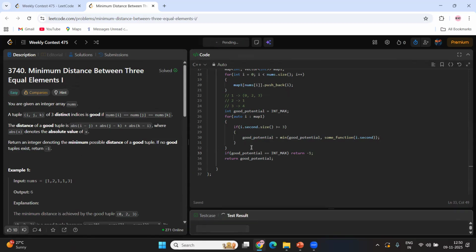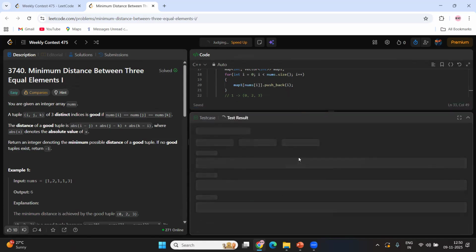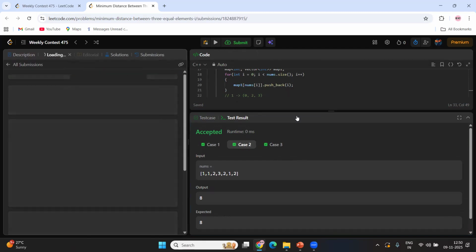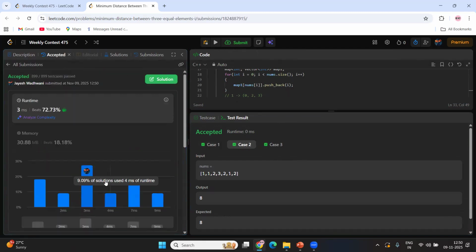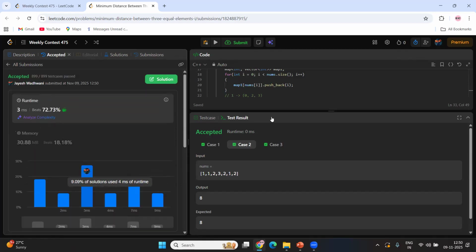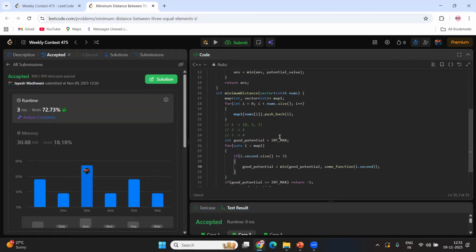So I will again run this. I can see that the third test case is passed and now all the test cases are passed. Let's try submitting the problem solution. So we can see that the test case has passed. But can we optimize this more?